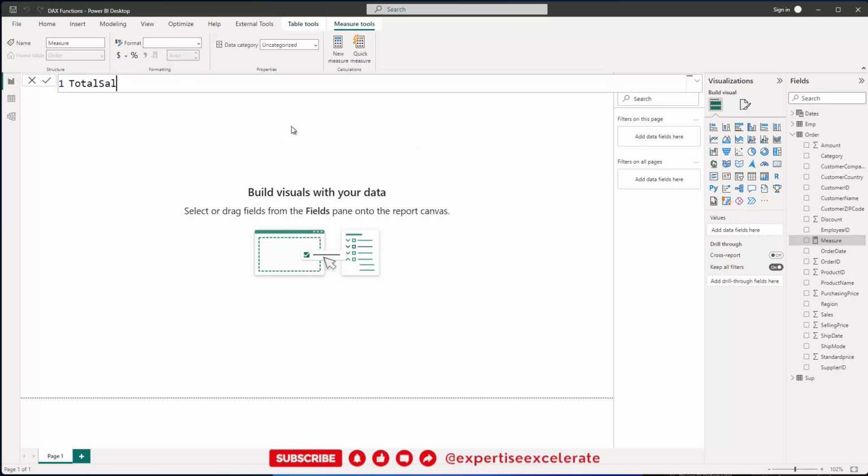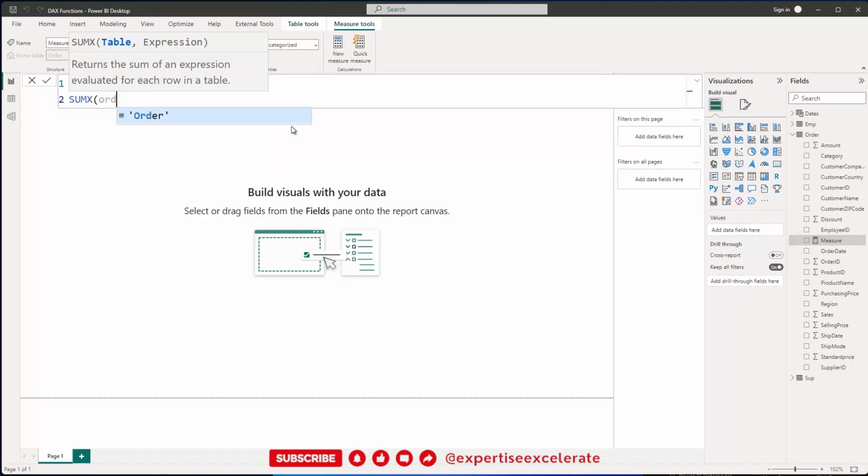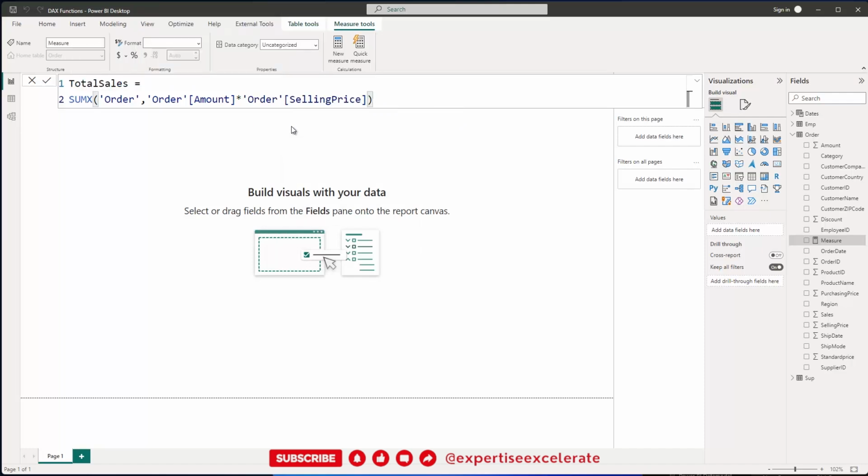And then I say this is simply SUMX, because we iterate over a table. The table is the orders table. And I simply want to multiply the amount column, and I multiply it with the selling price. Okay, so I close this and we are good to go. So now we have our total sales measure. And of course, as a best practice, normally I would put this into a dedicated measures table for better structuring. But I assume now you know how that works. So let's skip this for now and focus more on the DAX functions.